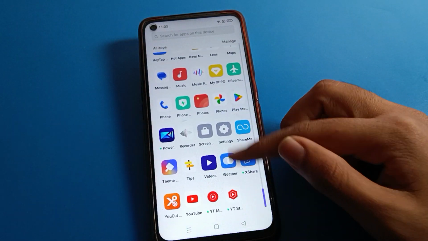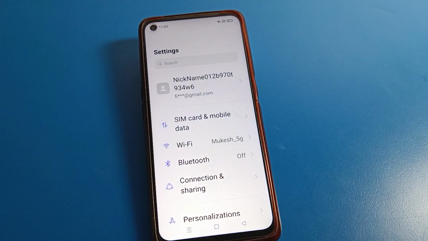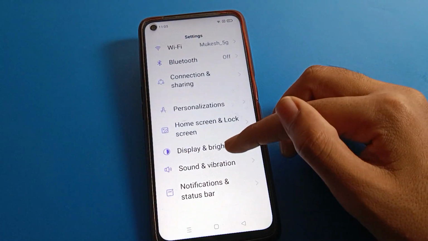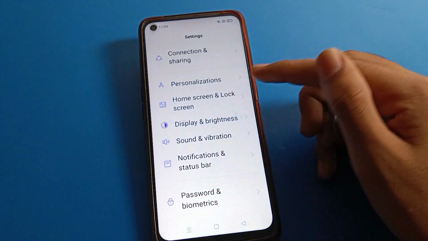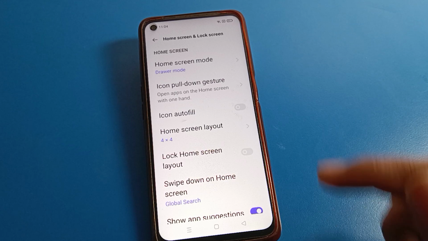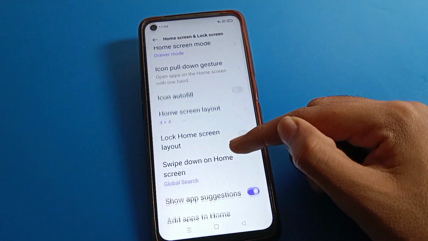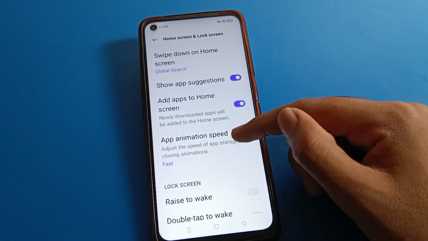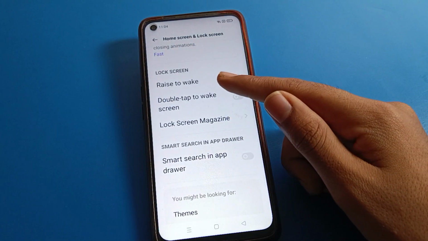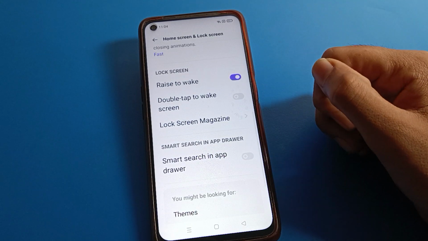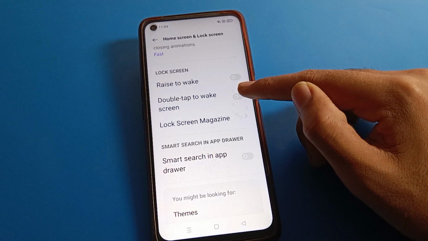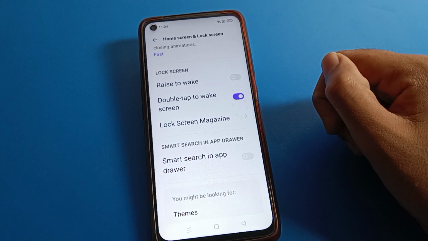Friends, open your Realme phone settings. After opening Realme phone settings, you can see this type of interface on your Realme mobile. Click on home and lock screen settings. Then you can see this interface: home screen setting, home screen layout, lock home screen layout, swipe down setting, show app suggestion setting. You can see lock screen setting, raise to wake. If you want to enable raise to wake on your device, you can enable or disable it from here. Click on double tap to wake screen setting, and on the right side you can enable it.